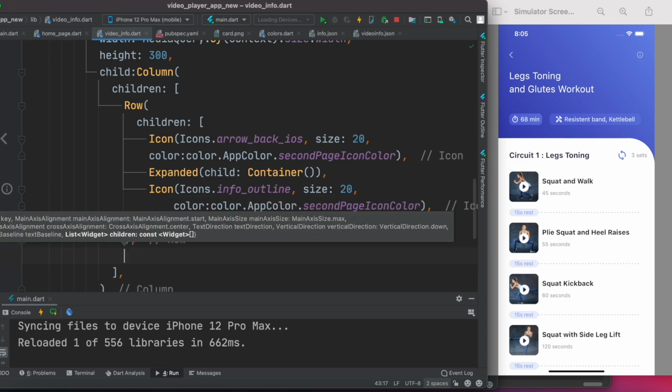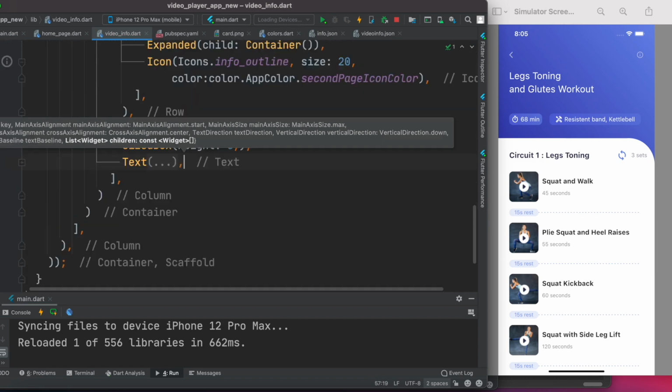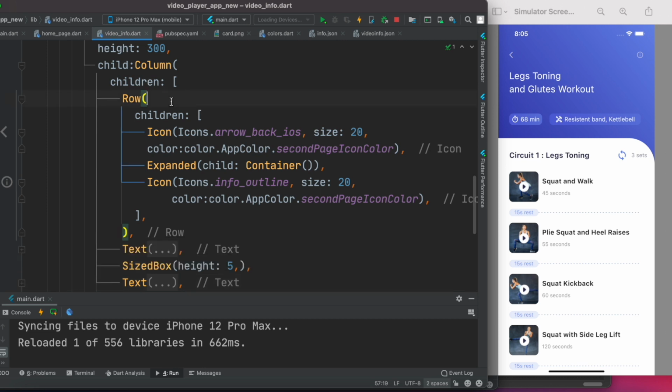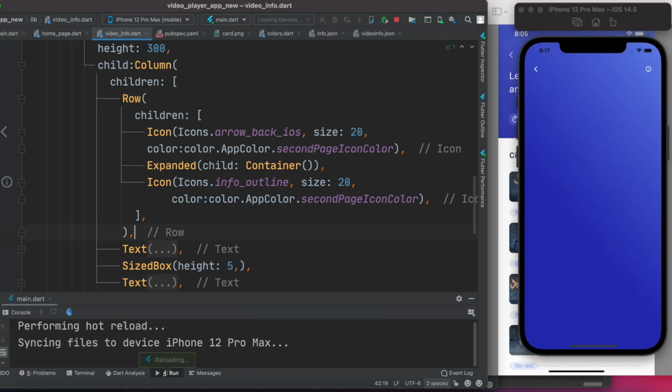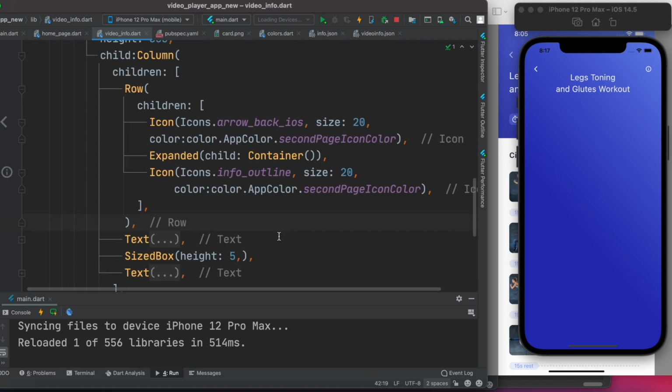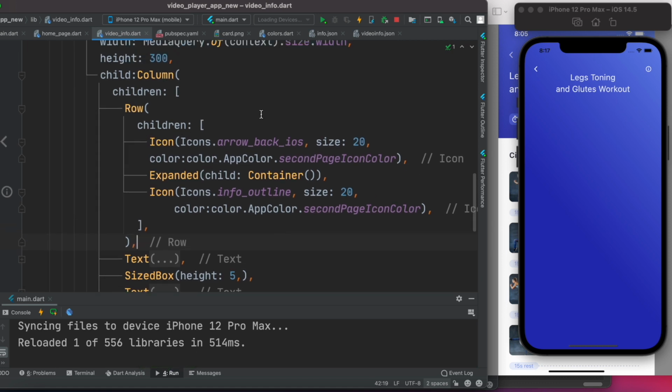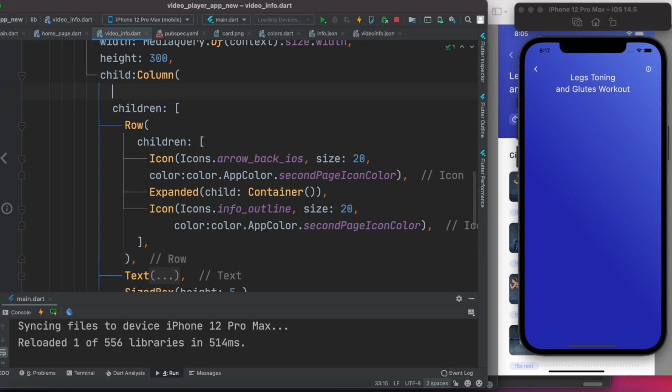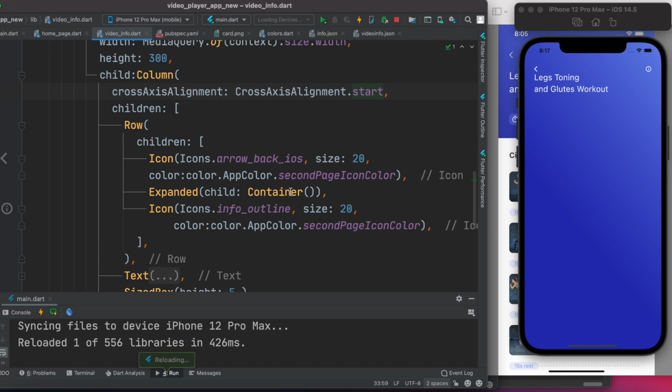You can just completely put it here, and not in this row, because we are already in a column, right? So whatever it is, it would be laid out on top of each other. So let's save it and see. Okay, perfect. But now we have some problem here because it's in the column. So this column property we can set. So we can use crossAxisAlignment, which is horizontal alignment, dot start. So it would put everything at the beginning.